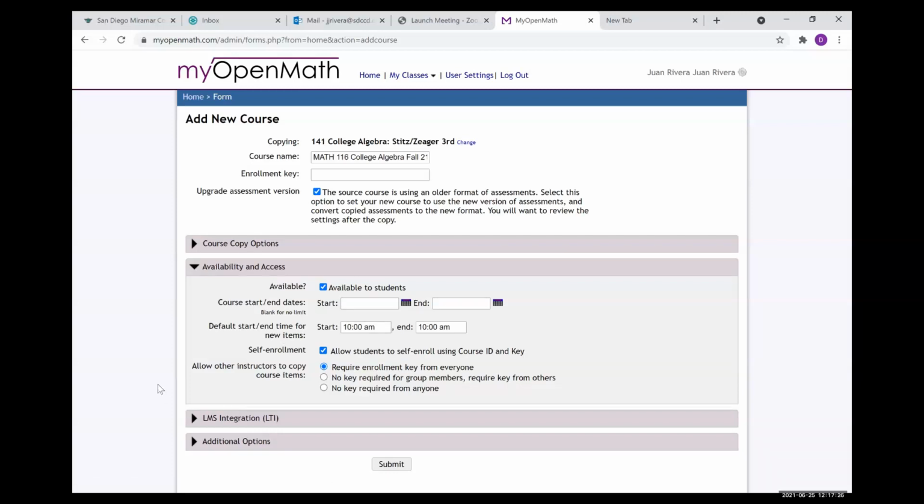No, I would just leave it blank because it's just going to be available to them in Canvas. Sounds good. I would say the self-enrollment, yeah, unclick that. Okay. And allow other instructors to copy course items. Maybe if you don't have an enrollment key, maybe say no key required from anyone. Okay, good.